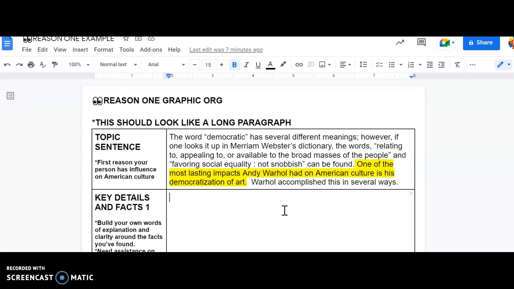It says, the word democratic has several different meanings. However, if one looks it up in Merriam-Webster's dictionary, the words relating to, appealing to, or available to the broad masses of people, and favoring social equality, not snobbish, can be found. One of the most lasting impacts Andy Warhol had on American culture is his democratization of art. Warhol accomplished this in several ways.